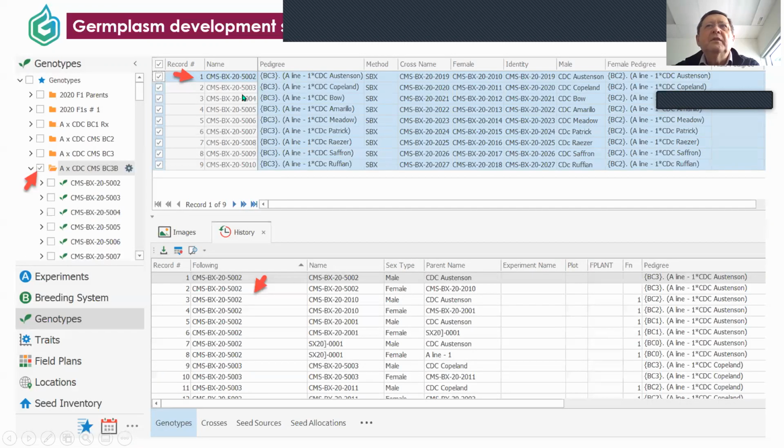So for germplasm development, we see here, this is cytoplasmic male sterility. We handled that as well. And for each genotype, I could show the history. How was it developed? It's all actually nicely linked together.